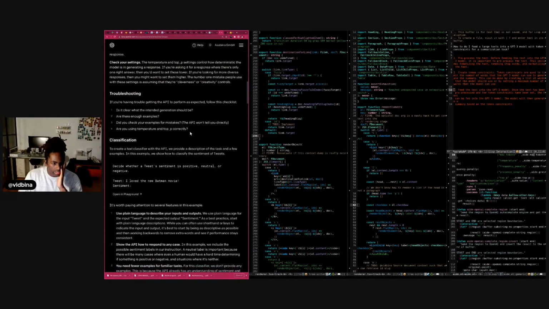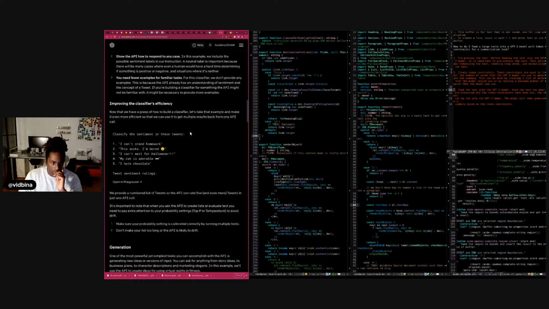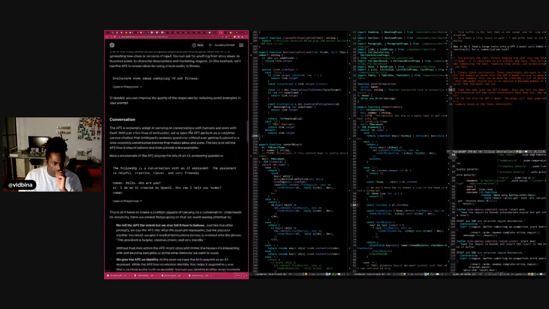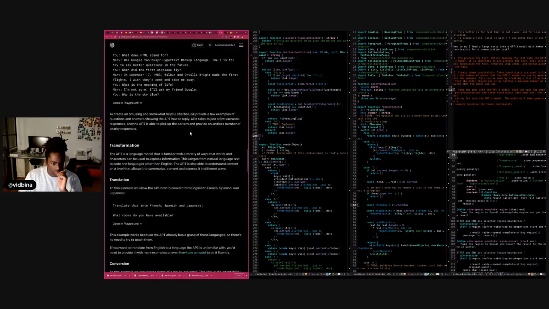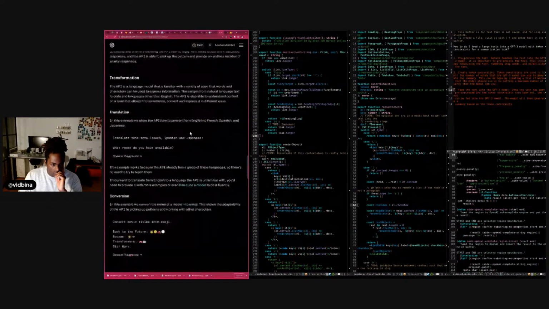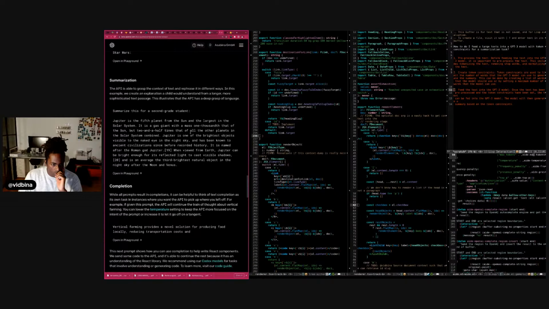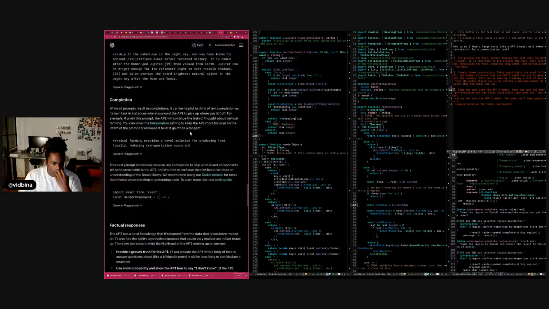Okay, that's one thing. Classification, decide whether the sentiment is positive, neutral. Okay, this is an easy one. Providing classifiers, improving classifier efficiency. Take that example and make it even more efficient so I can get multiple results back from one API call. That is an easy one. Generation tasks, that is kind of easy. Conversation, that's another one. Transformation. Summarization, refers to different ways. This is the ELI5 feature. Verifying completion for concept, open the playground.